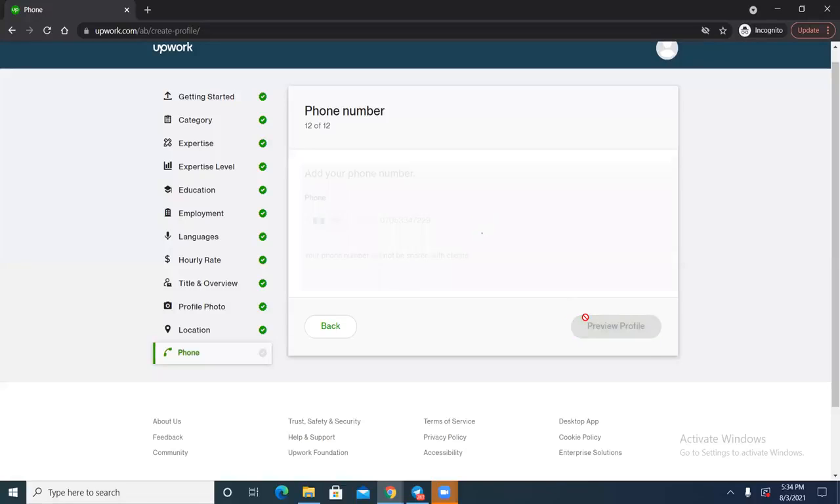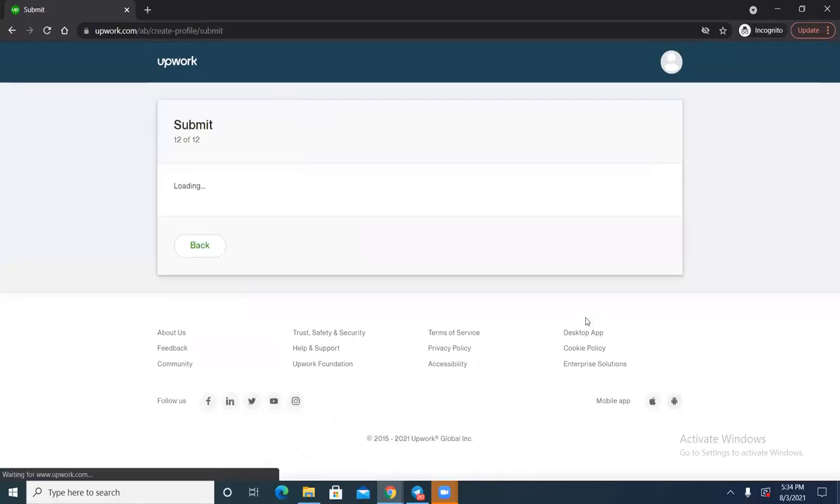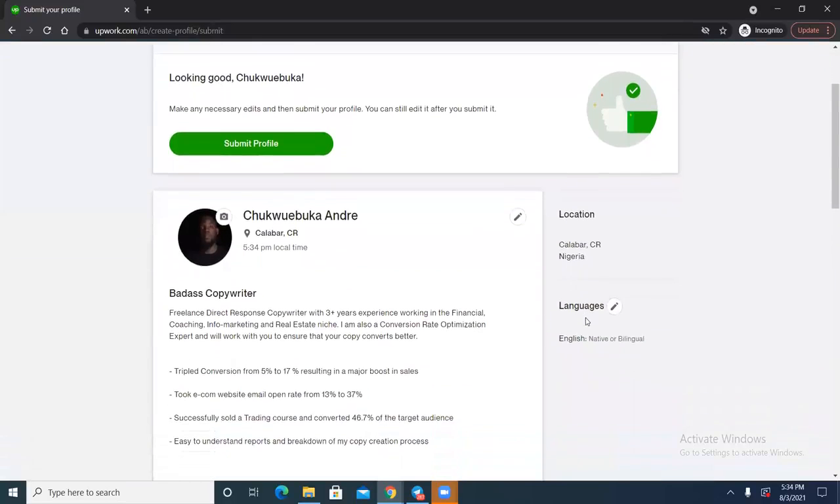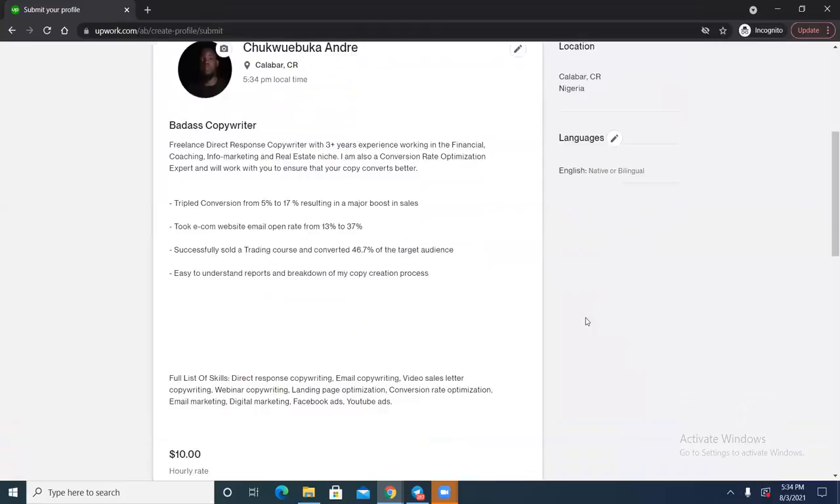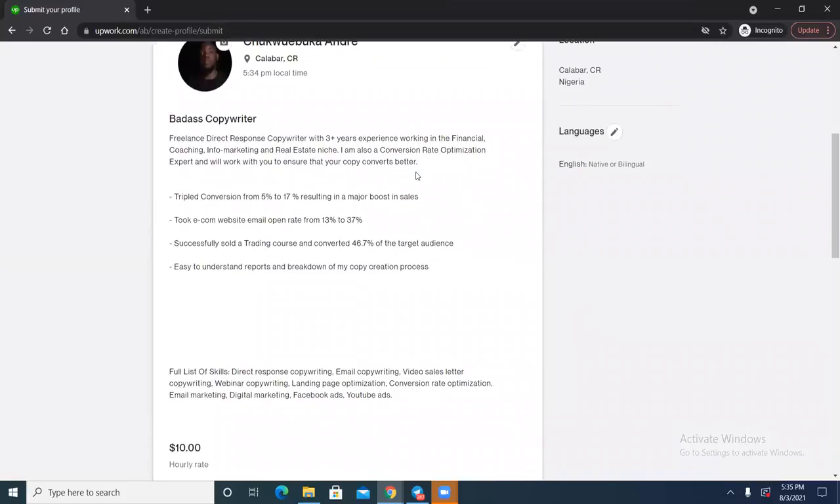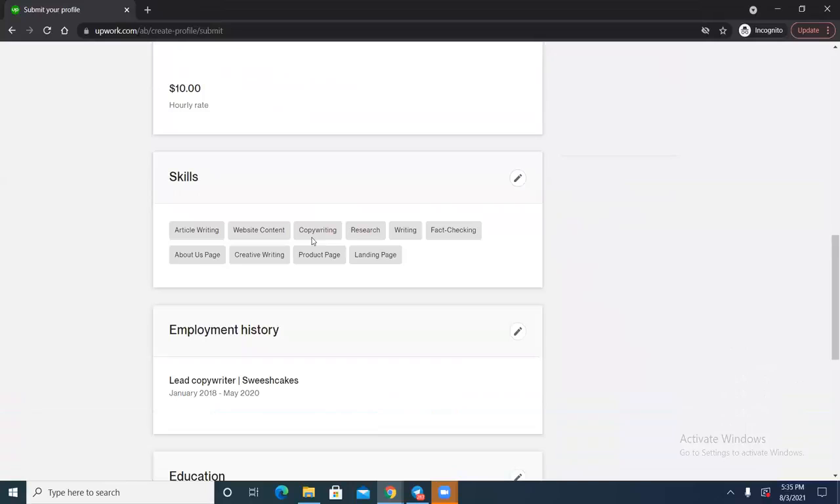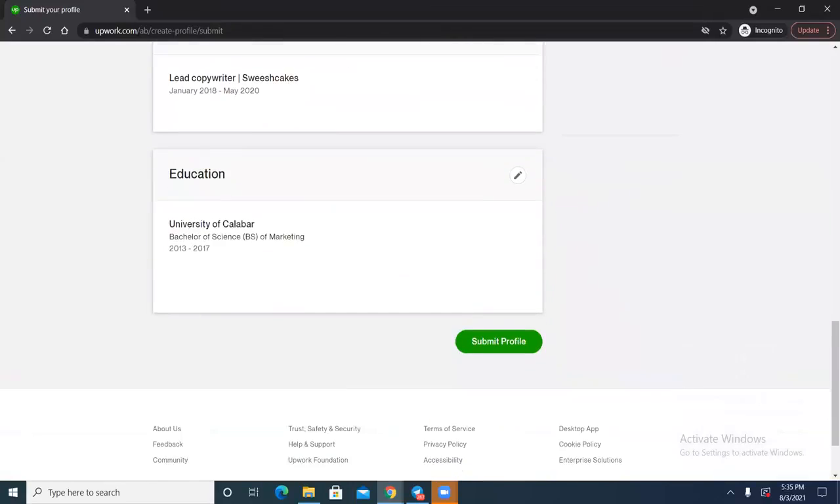So we preview the profile before we submit it. Now, let me show you something that makes you stand out here. Looking good, okay. So look at this, badass copywriter. This is the title, and this is what your overview is. What you're going to write is like a cover letter that introduces people to what you want. You can see hourly rates and this thing, employment history, lead copywriter, and everything.